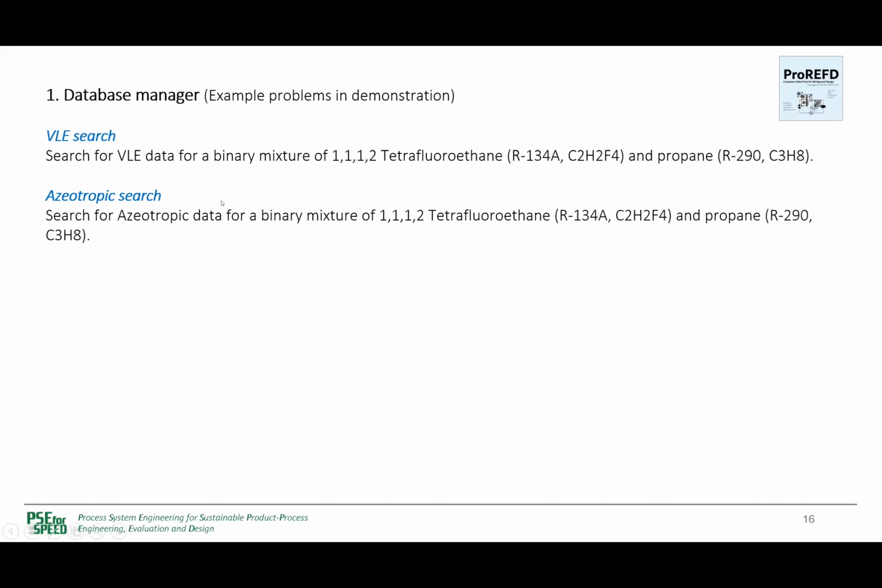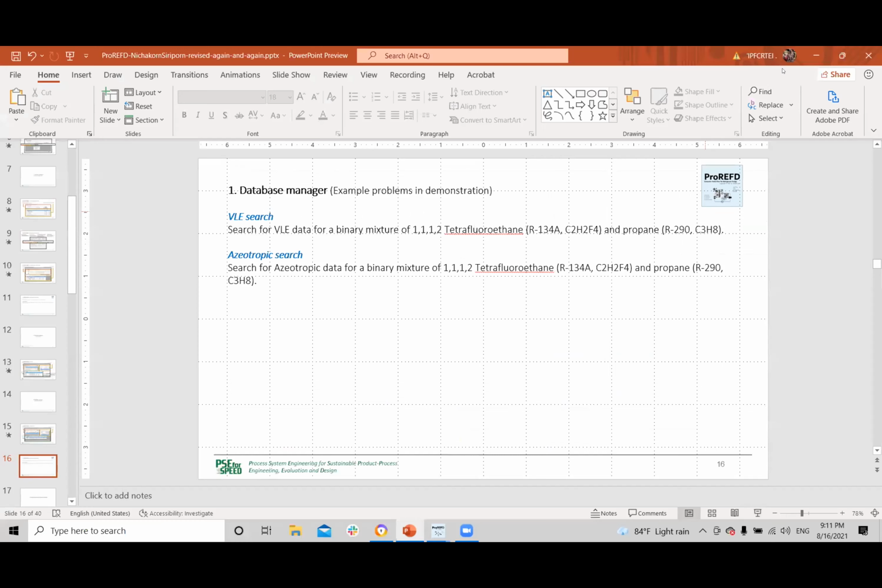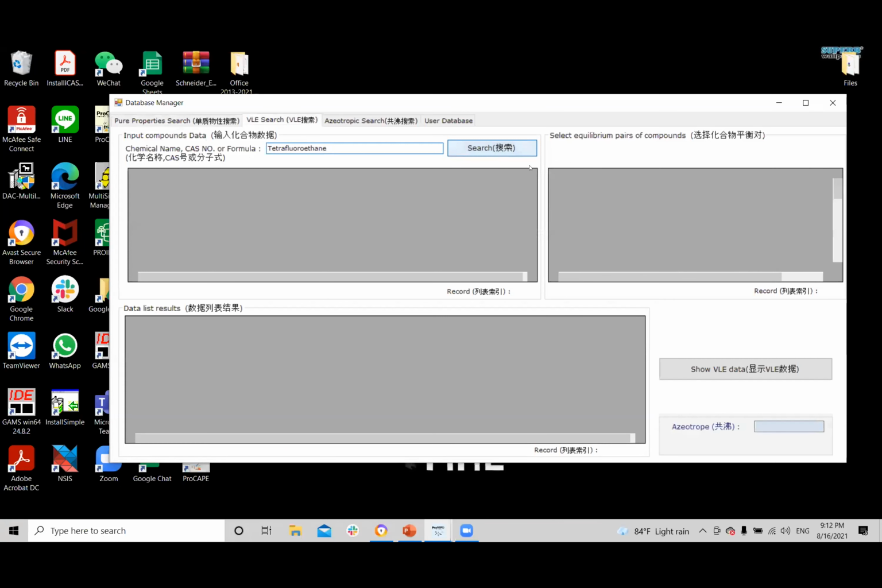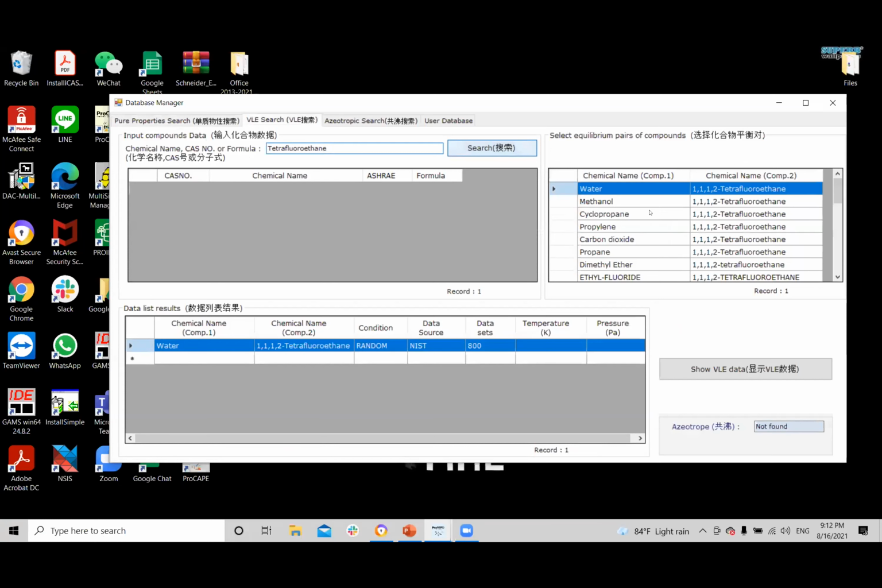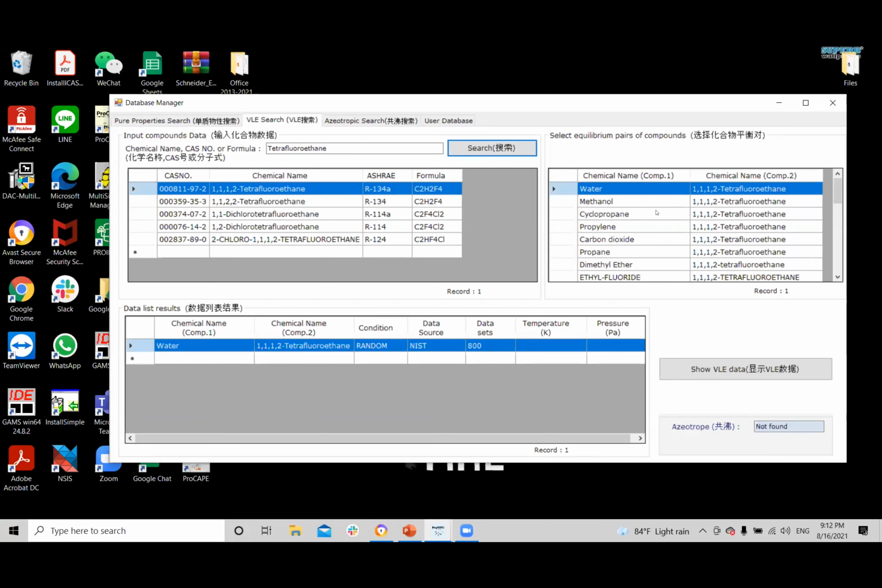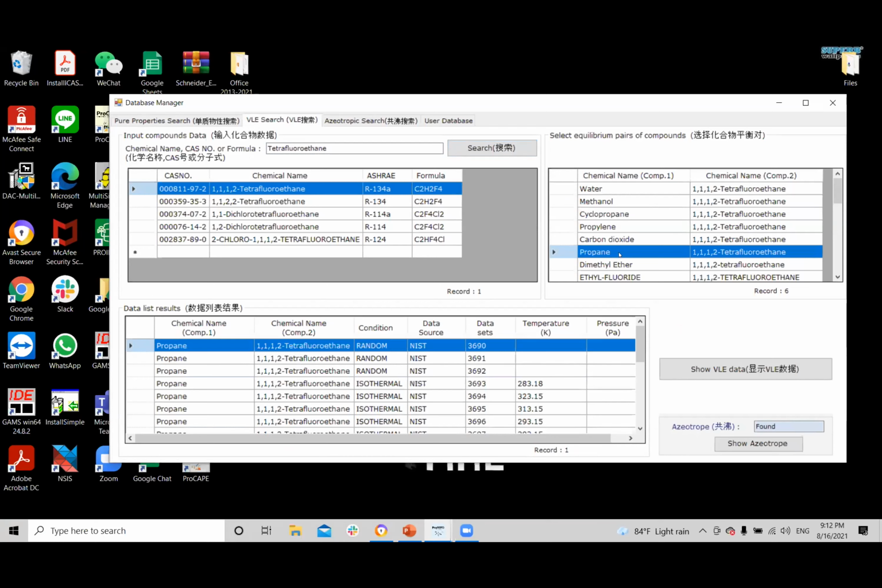Okay. I will open the problem. The next problem is for the VLE search. To search for VLE data for binary mixture of tetrafluoroethane and propane. Okay, I will continue on the software. Go to the VLE search here and start the search by inputting the name. Click search. Then all compounds that have binary data with tetrafluoroethane will be presented on the right side. Select another compound, which is propane, according to the problem.